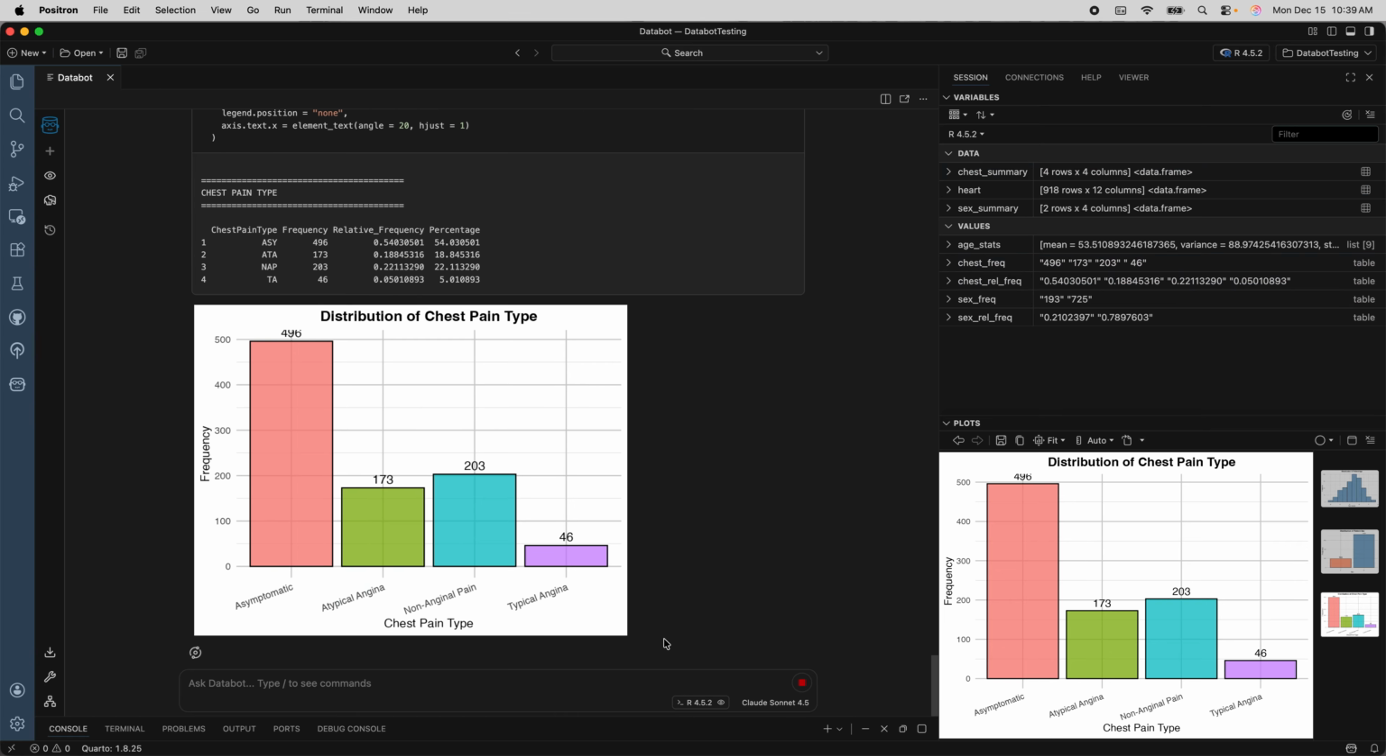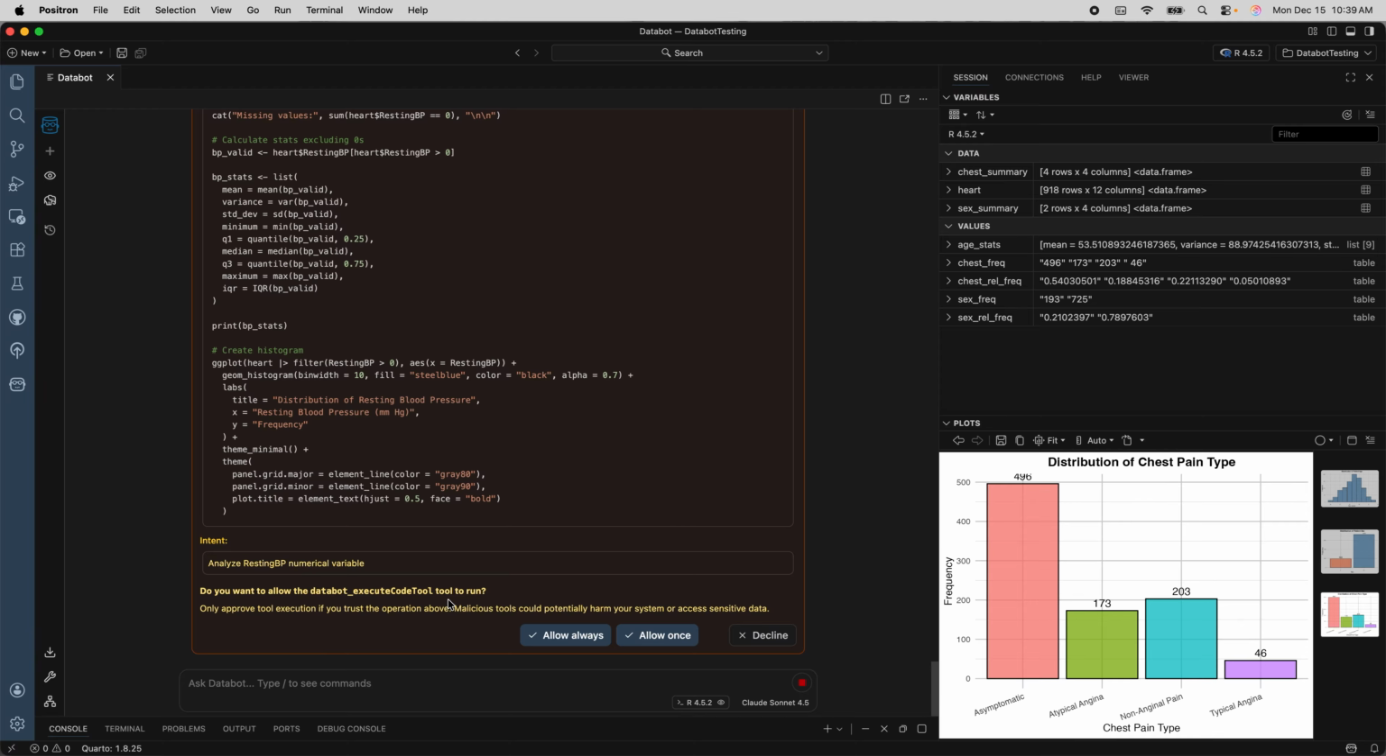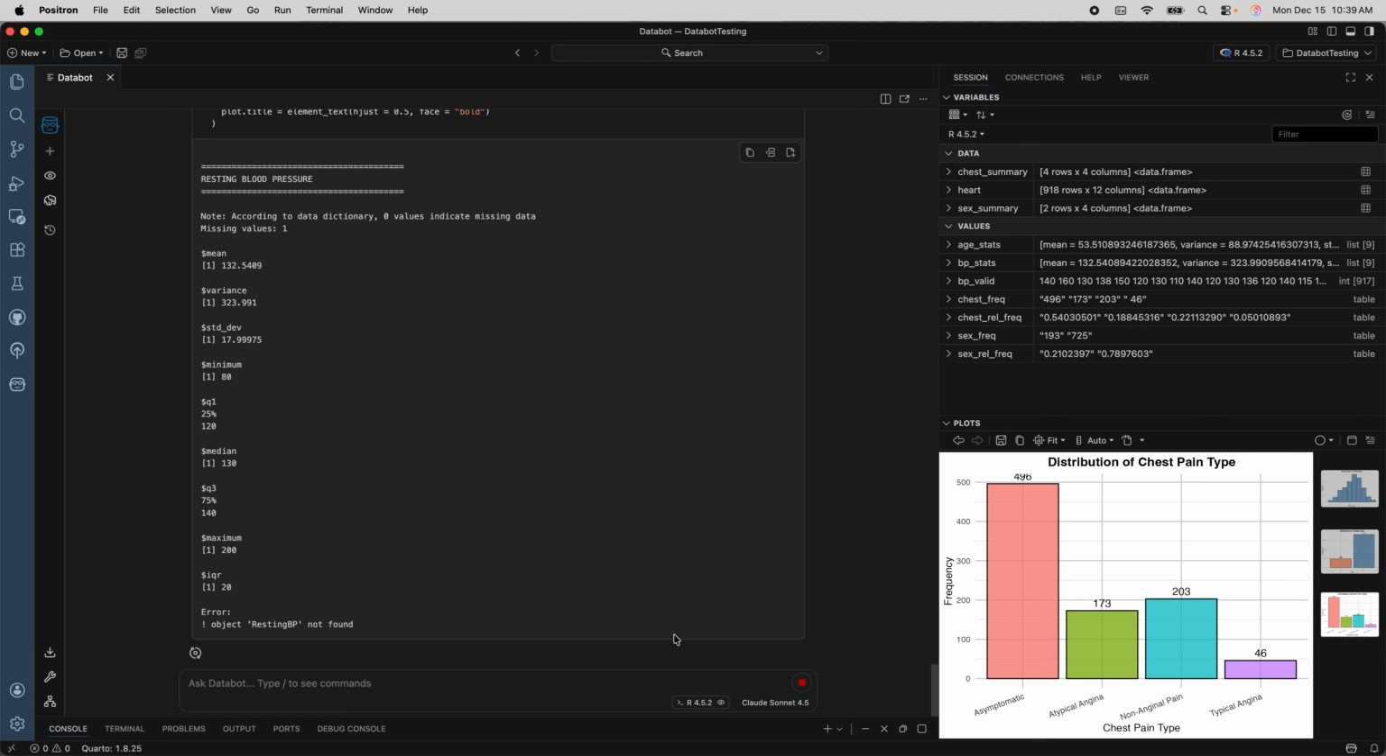And there we go. We see the chest pain type. And look at this, asymptomatic, atypical angina, non-anginal pain, and those are certainly not the words that were used in that column. Abbreviations were used, but because I've got that data dictionary and I've got that final column which talks about those abbreviations and what words to use instead, I get these beautiful plots, and everything is done appropriately. Once again, we don't have enough space at the top of our plots, and that's something we might want to fix. And we see resting blood pressure now.